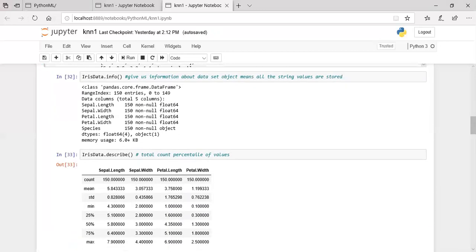Another next command is iris_data.info(). This command is used to display all the information about our dataset. Showing the output, here we display the range index: 150 entries, from 0 to 149. There is the number of rows, and in data columns the total number of columns. There are 5 columns: sepal length, sepal width, petal length, petal width, and species, with 150 total entries.